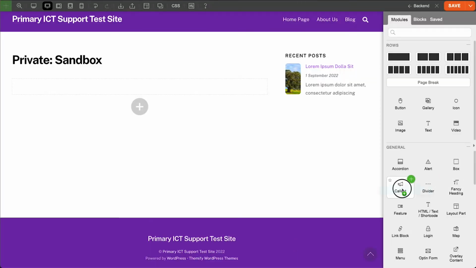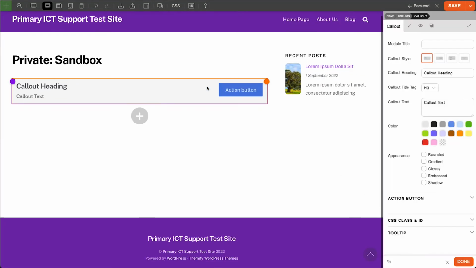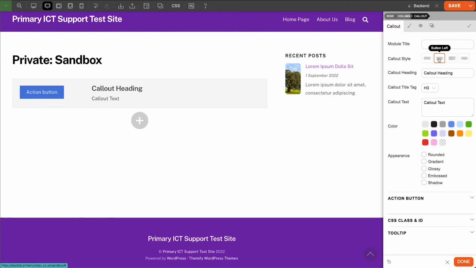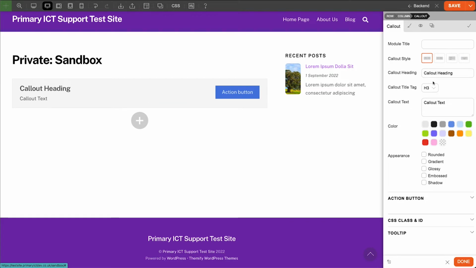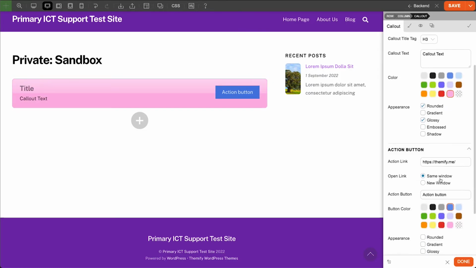A callout module is similar to an alert block, but this is specifically for getting users' attention and sending them to another URL. Similar options include title, content, with the ability to change the button style, link and text. Very useful and easy to use.